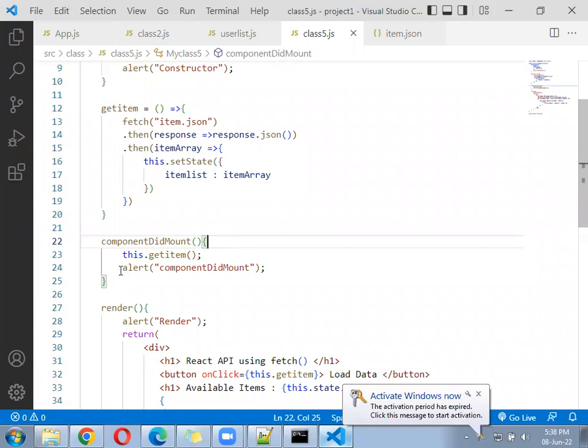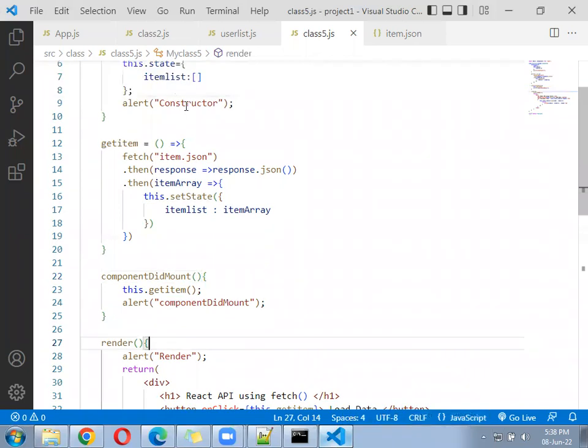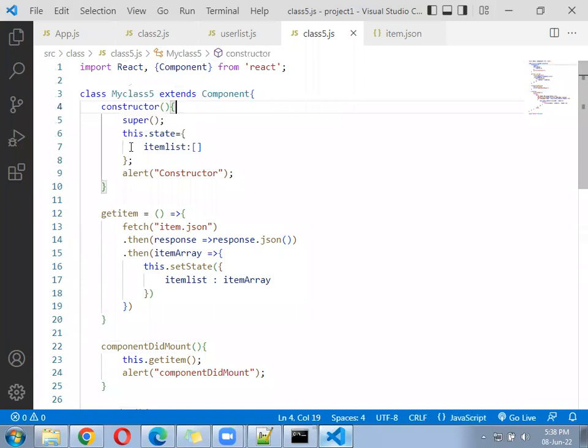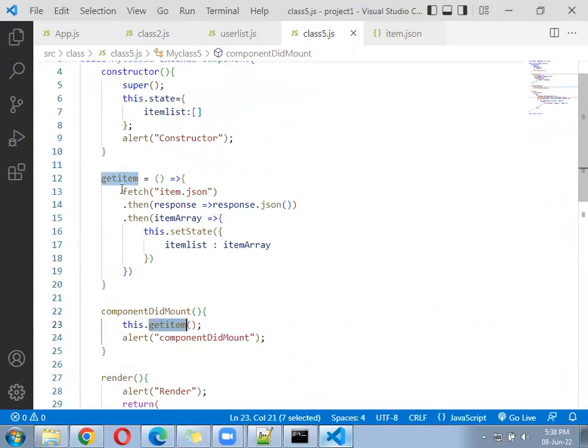Sir, why is render coming 2 times? Render is coming 2 times because, see, first what will happen? The constructor came, and the constructor created the variable. Second, render will come and generate the HTML. After render, automatically this will call componentDidMount. ComponentDidMount will come and it will call the getItem function. The getItem function will bring the data from the JSON.